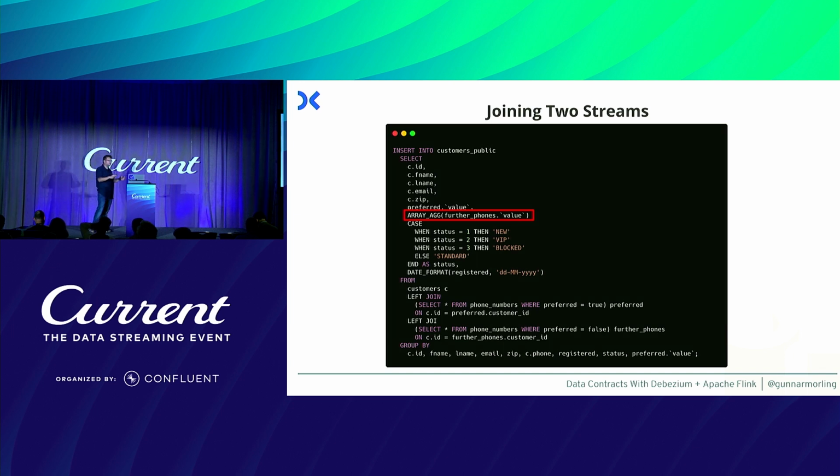It takes the events from the phone number side of our join and emits them as an array. This is new in Flink 1.20, so you can just use this function there.